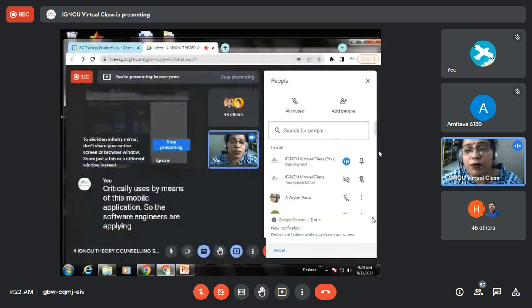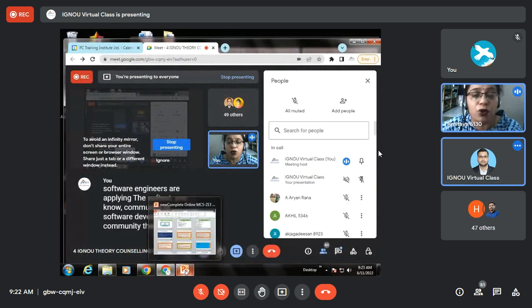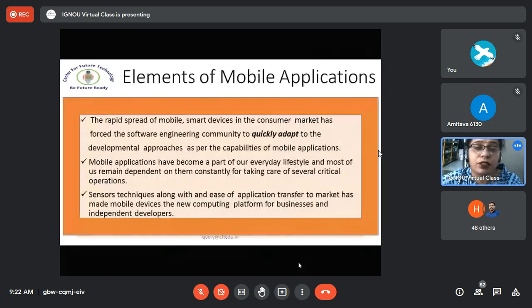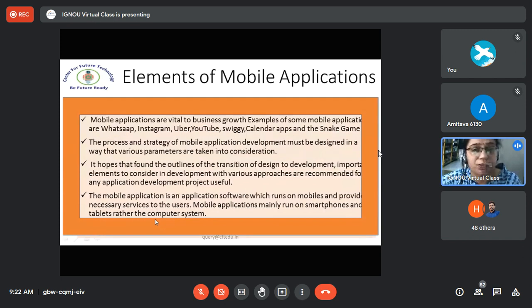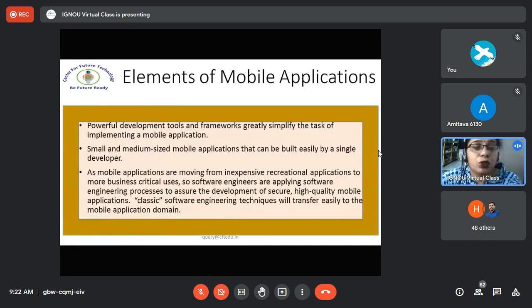So the software development community is shifting its focus onto the development of applications which actually serve the purpose of the business. As mobile applications are moving from inexpensive recreation applications to more business-critical uses, software engineers are applying software engineering processes to assure the development of secure, high quality mobile applications.